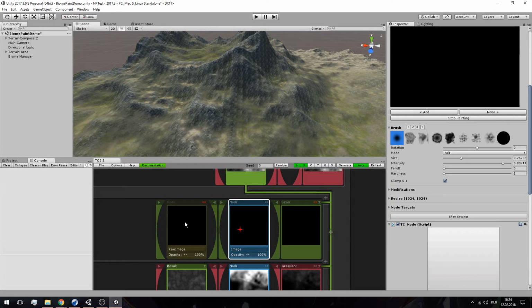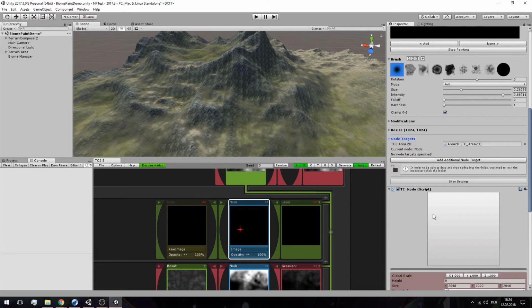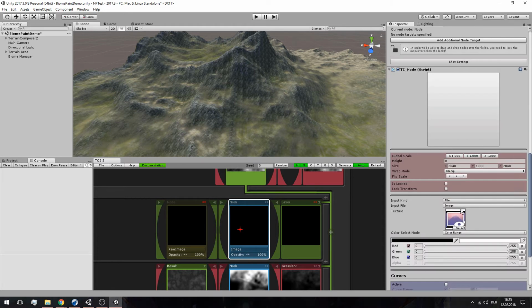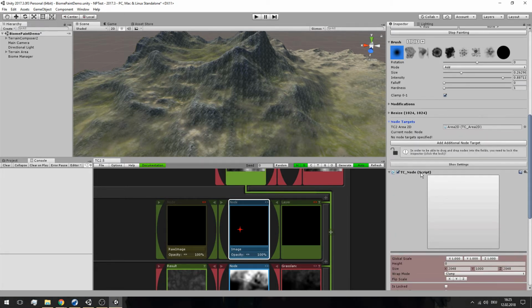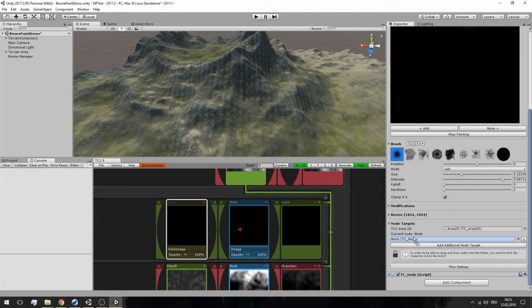To assign the same canvas to the other node, we're going to expand the node target section, and in this section we can specify additional node targets beside the node that is on the same object. This is always assigned to, as you see here, and we need to specify this secondary node. Just hit add additional node target, and in order to be able to drag and drop this node here, we have to click this inspector lock, which in turn locks the inspector up here. And using that we can just drag and drop the node which we want to assign in this field and unlock again.